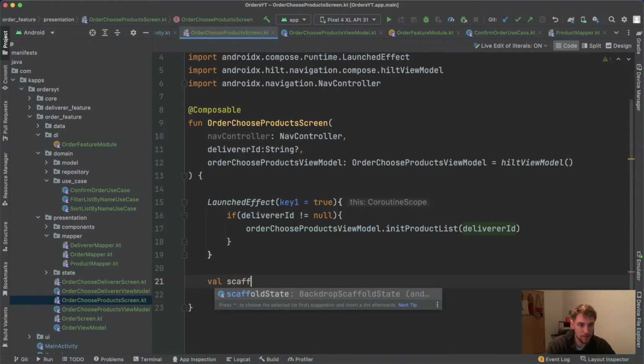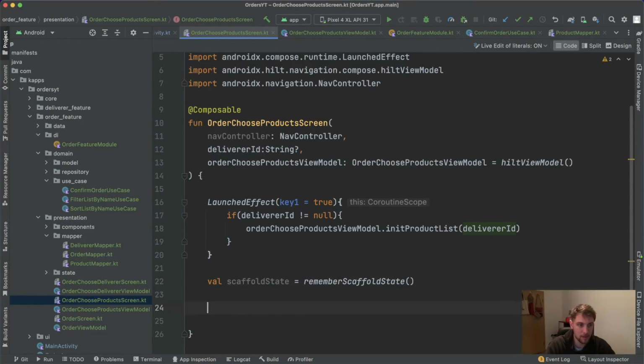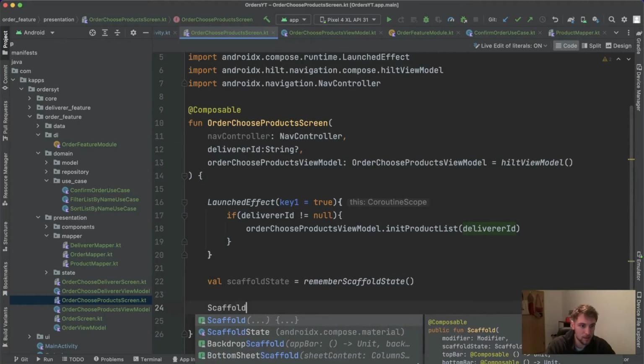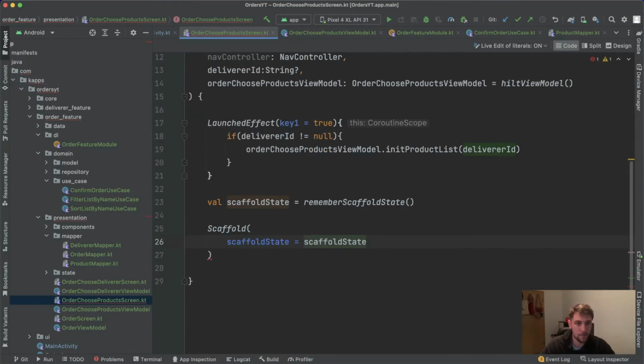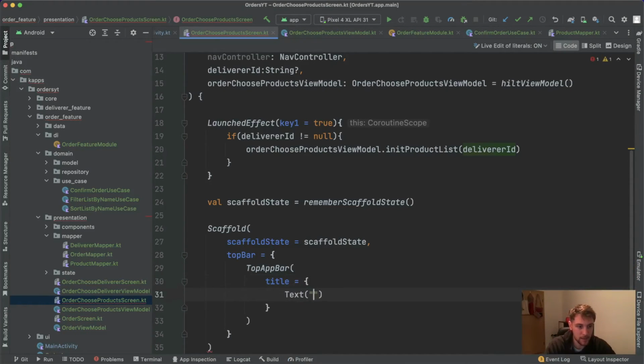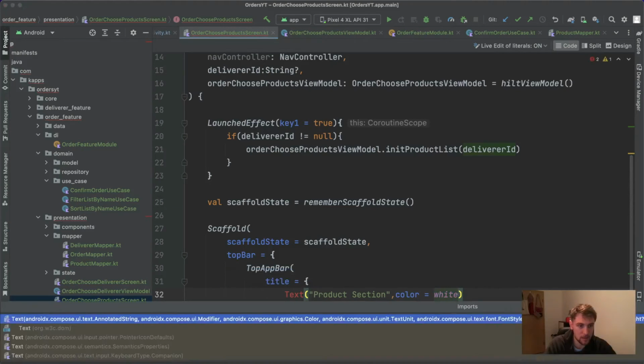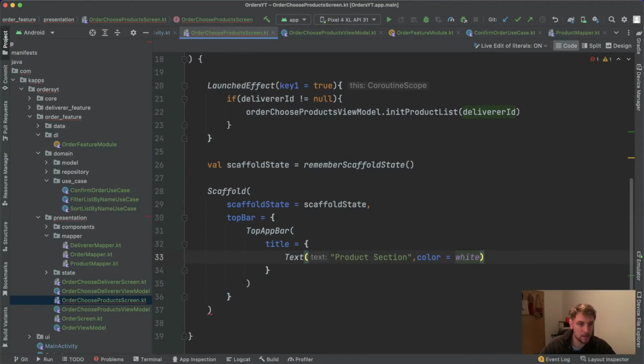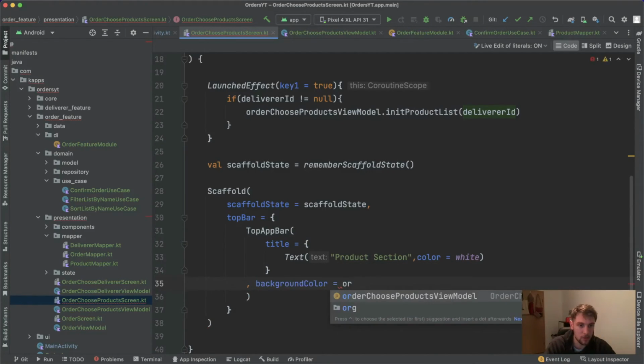Again, we will have a scaffold state, which we will get from remember scaffold state, and we invoke the scaffold now and pass the scaffold state. Then we will have a top bar again, which will be a top app bar, and like we had on the last screens, we only need the parameter list. For the title, we will pass a text, product section, and for the color, we will pass white. Let's import this color. Let's also import the text composable. And down here, below this title, we can set the background color to orange.